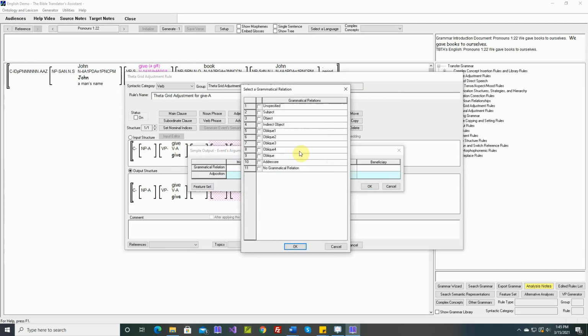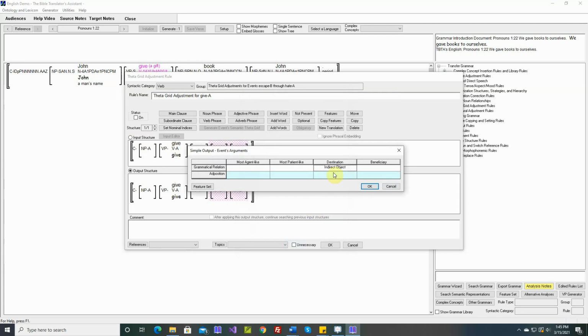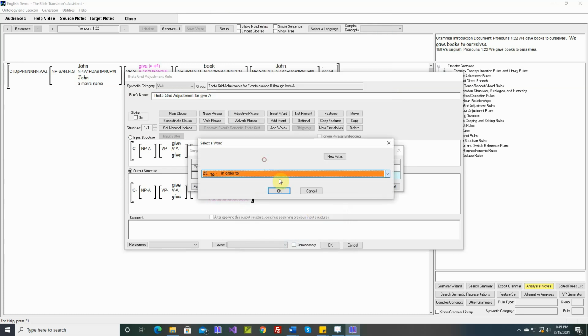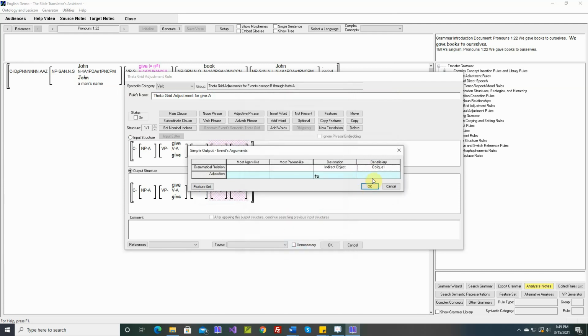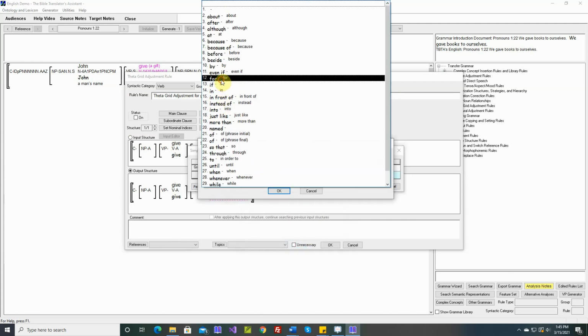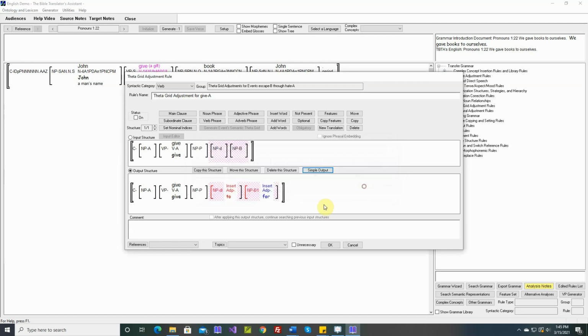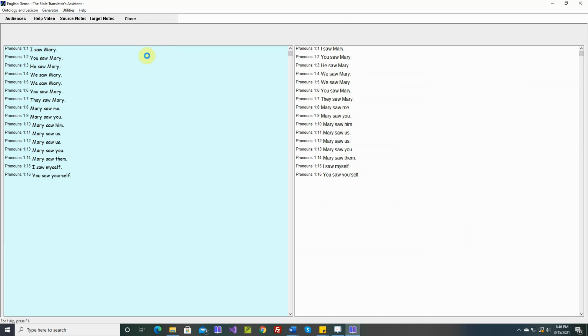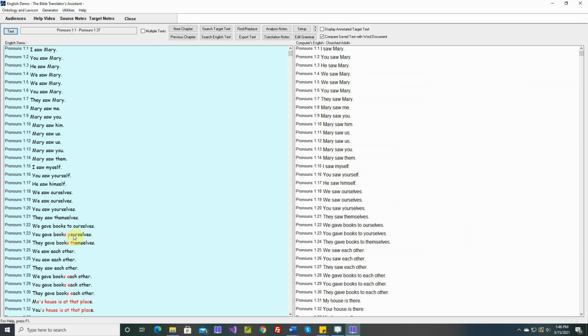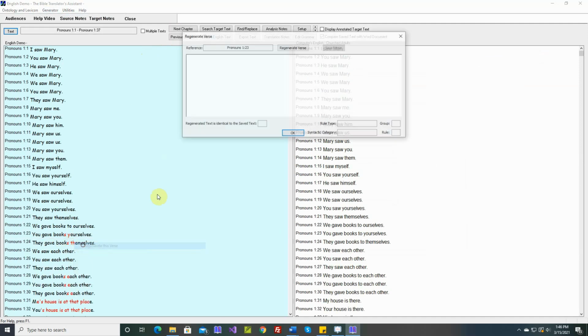The destination will be an indirect object, and we want the preposition to. And the beneficiary will be an oblique 1, and we want the preposition for. Okay, let's insert a comment, turn the rule on. We gave books to ourselves. Generated text is identical. Let's save it. Okay, you gave books. It's the same problem. Let's just generate this right here.